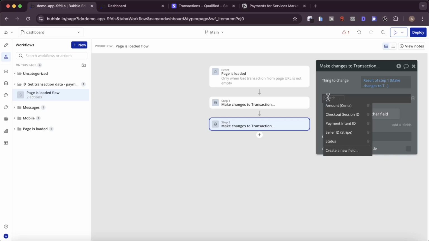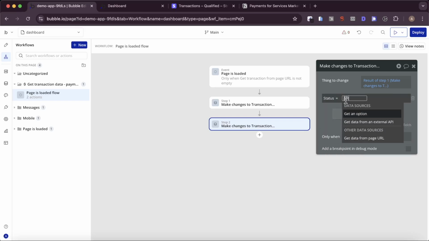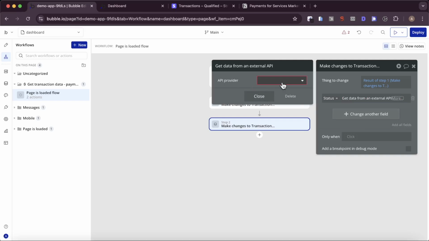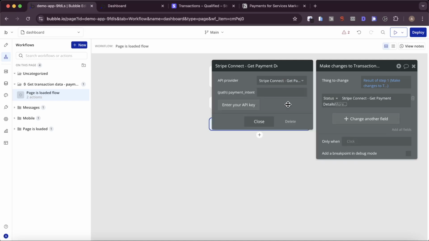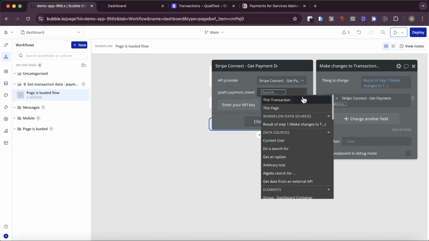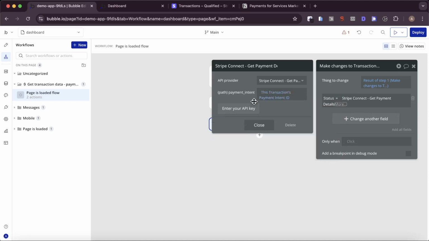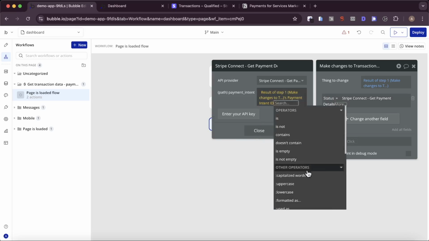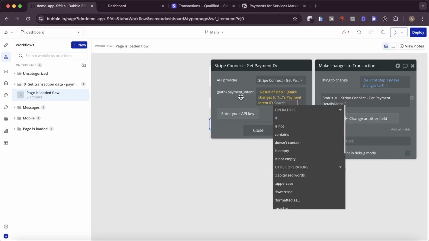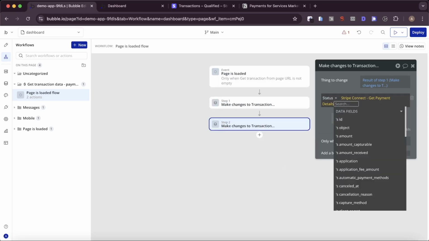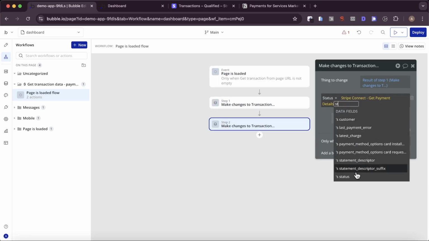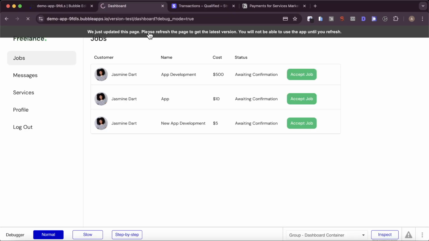And what we're going to do is, for the status, we're going to say get data from an external API, get payment details. The payment intent is going to be this transaction's payment intent ID, and this is why we're doing it in two separate steps, because we actually need to get the payment intent ID before we can use it for this step here. And in fact, what I might actually do is do the result of step one's transaction's payment intent ID, just to make sure it waits for it. And then we can get status here. Let's refresh.